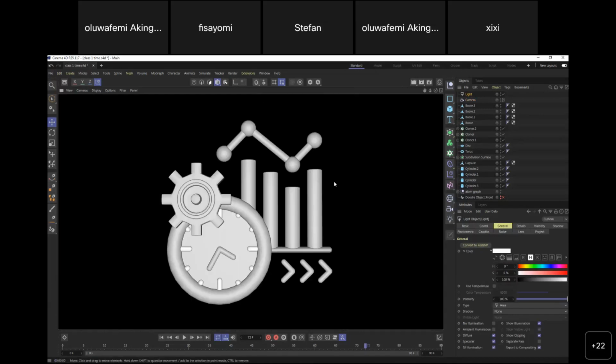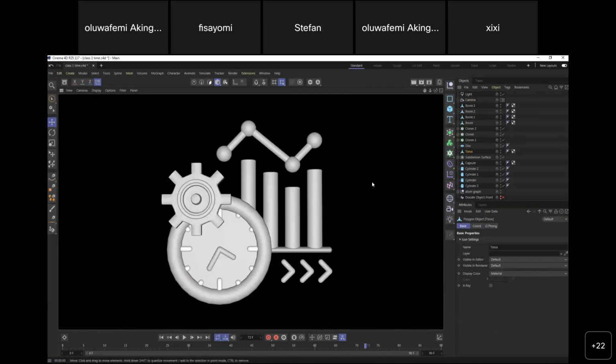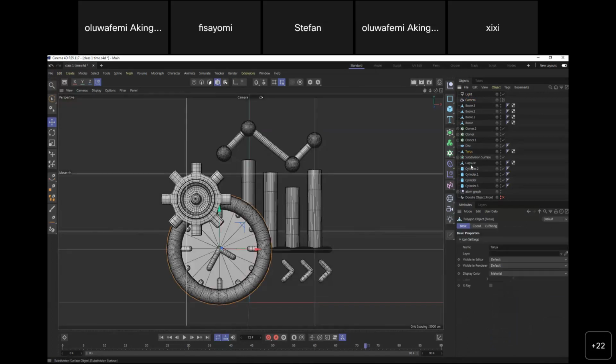Okay. Then this one, the torus, I think I'm just going to have to make it editable. No, I don't like what this torus is doing.